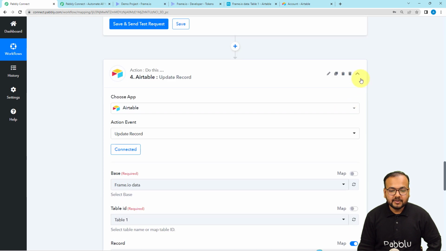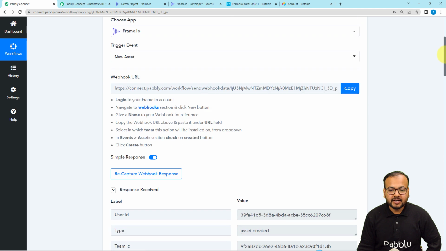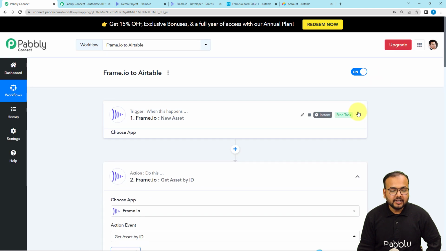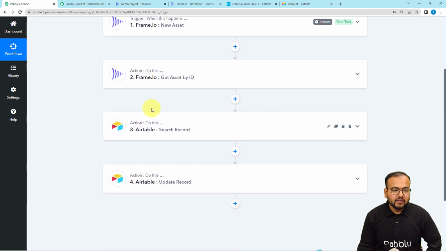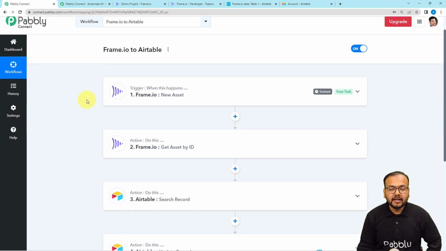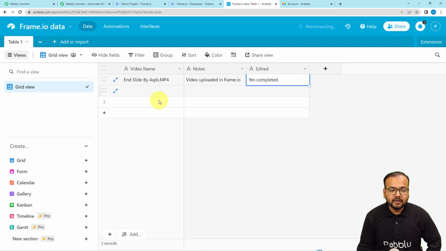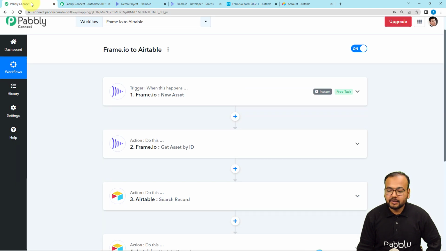So we are done setting up this automation, and you have to set it up only once. After that, you don't have to do anything manually in this workflow. After that, whenever you are going to upload any video in frame.io, the same video details, if you have them in Airtable, will be updated automatically like this, okay? And the workflow is going to run in the background.